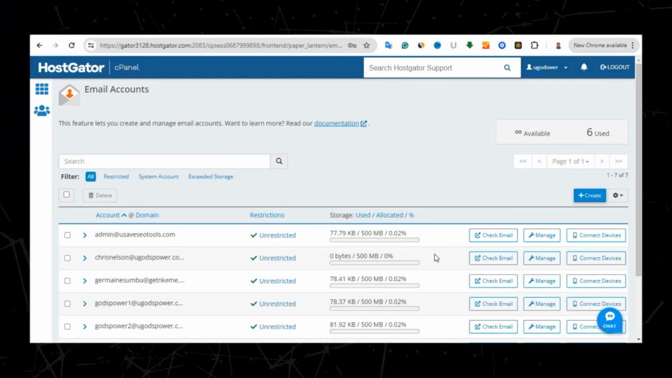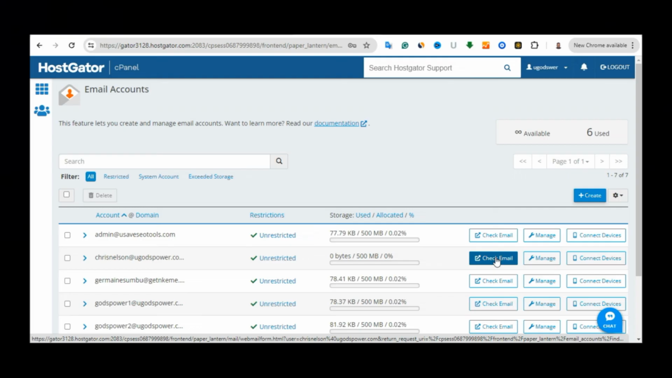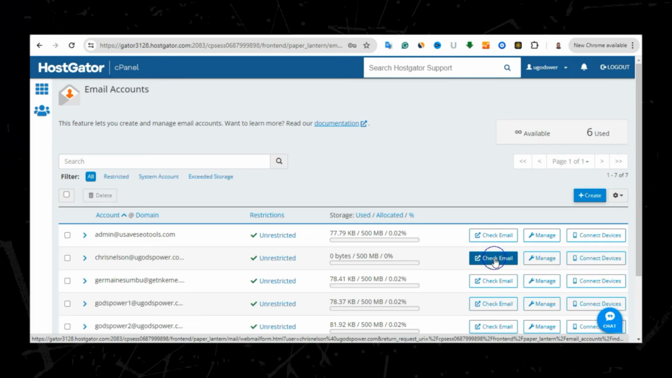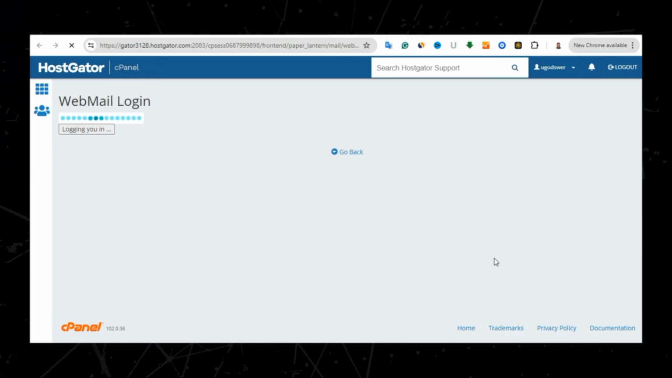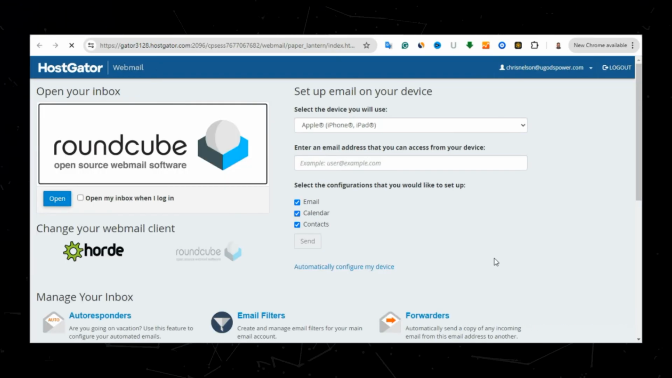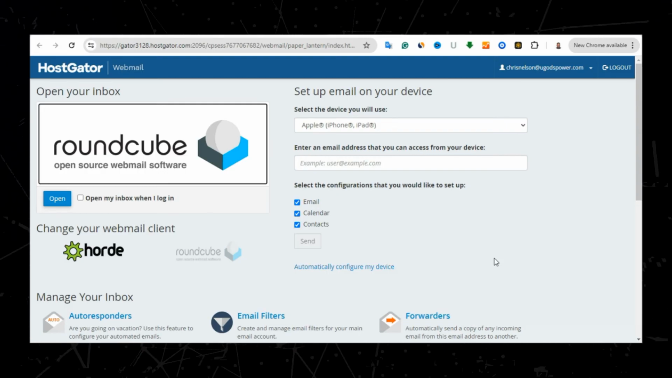So to access it, all we need to do is click on check email. Once I click on check email, it's going to take us to this window here, and it's telling us to choose the platform or the tool that we want to be using to access our Gmail account.